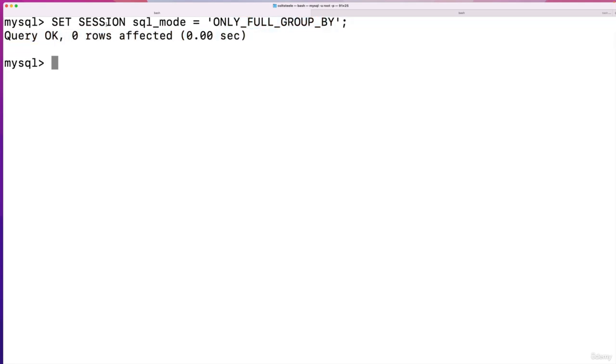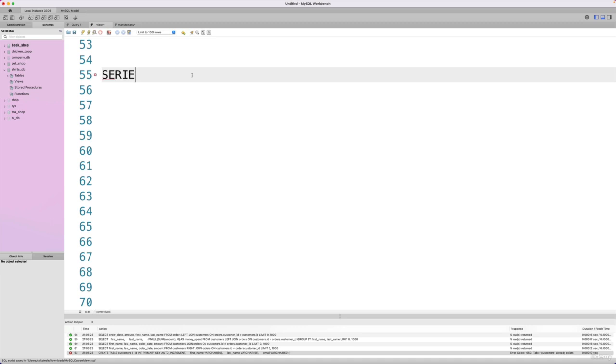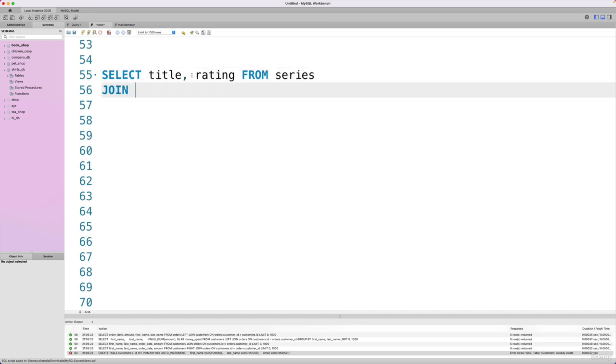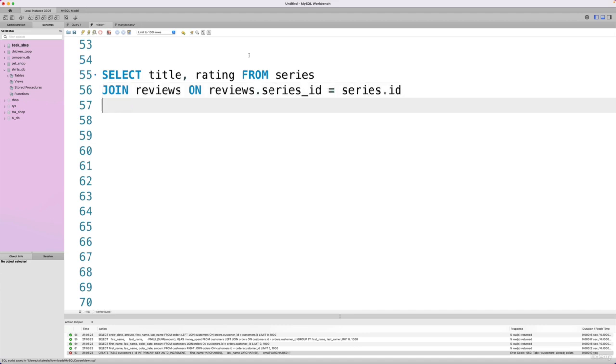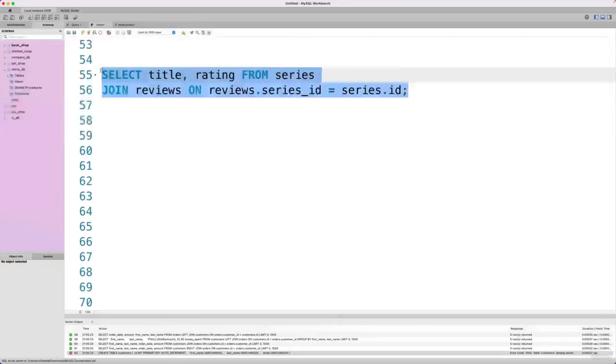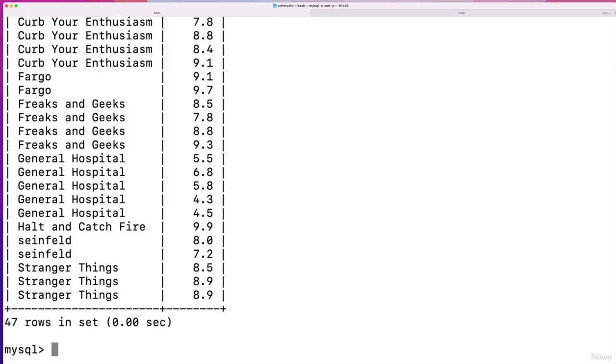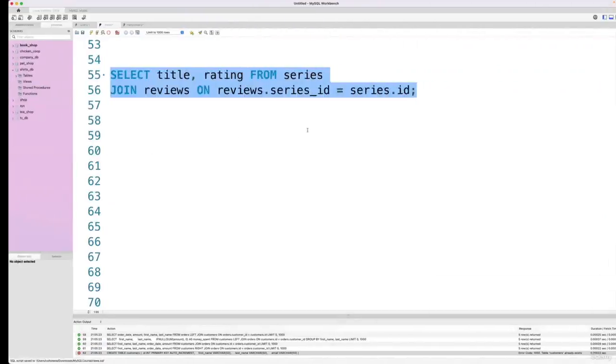Globally, different story. So if we were to write a query that involves a group by, like if I select from the series table, let's do title and rating from series join with reviews on, where the reviews.series_id equals the series.id. All right. So we know what this query does. It's not a group by, nothing fancy. Okay, looks good. But now I'm going to do a group by, right?